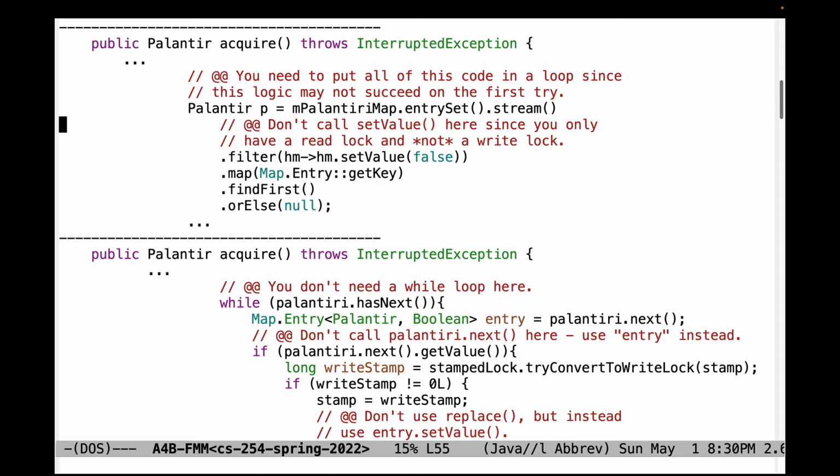And also make sure you don't call SetValue here, since at this point you should only have a ReadLock and not a WriteLock. You only try to acquire or try to convert the ReadLock to a WriteLock if you manage to find something that's going to have the value of true.